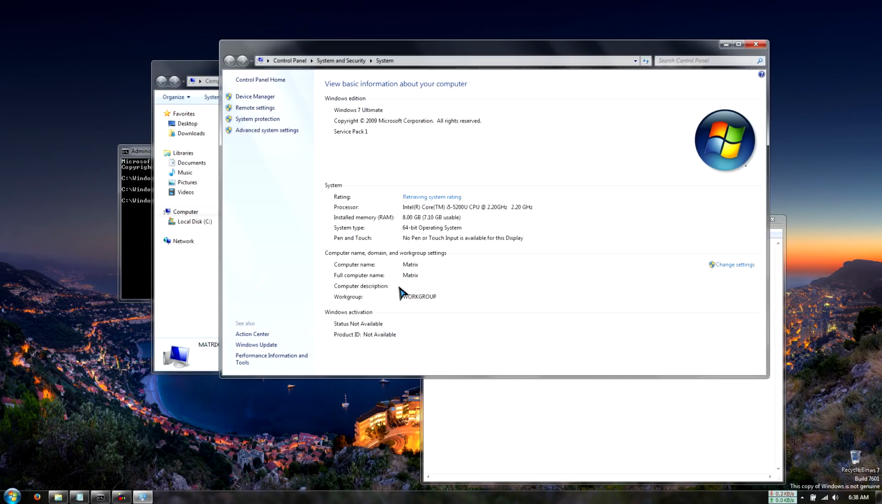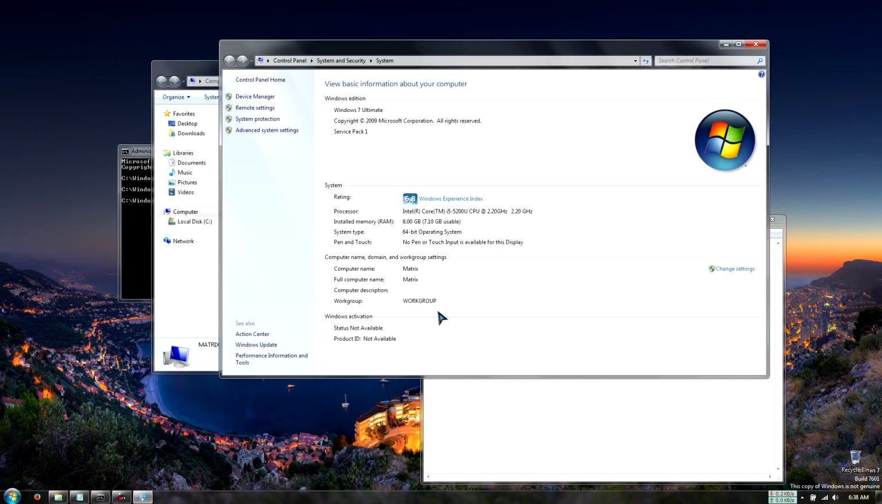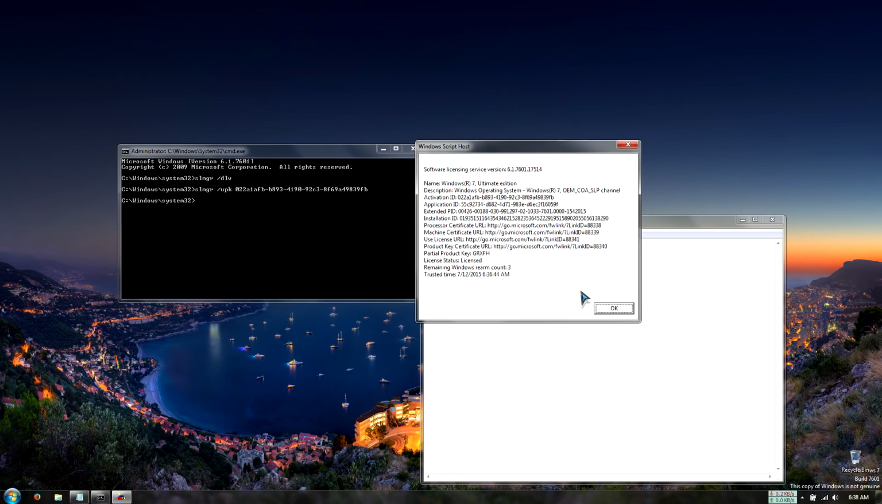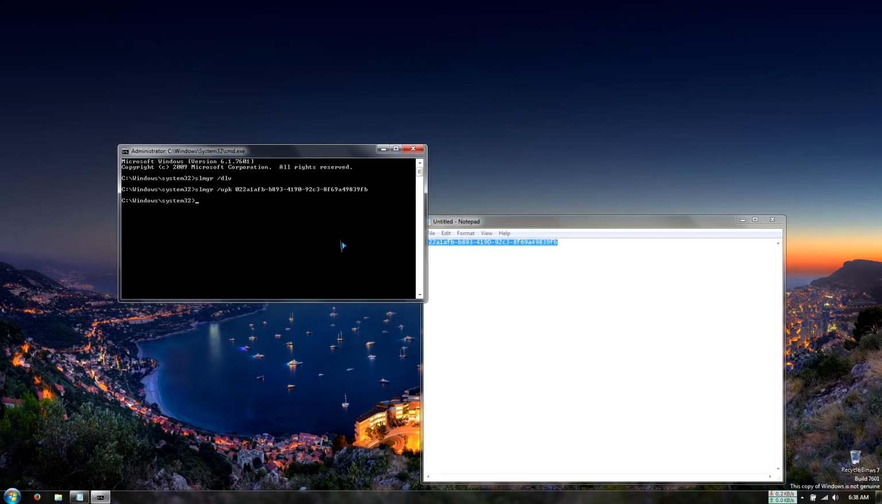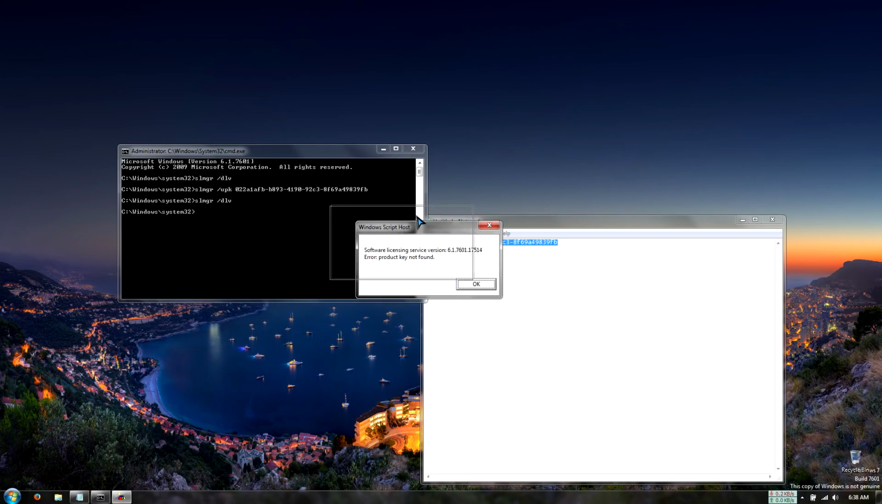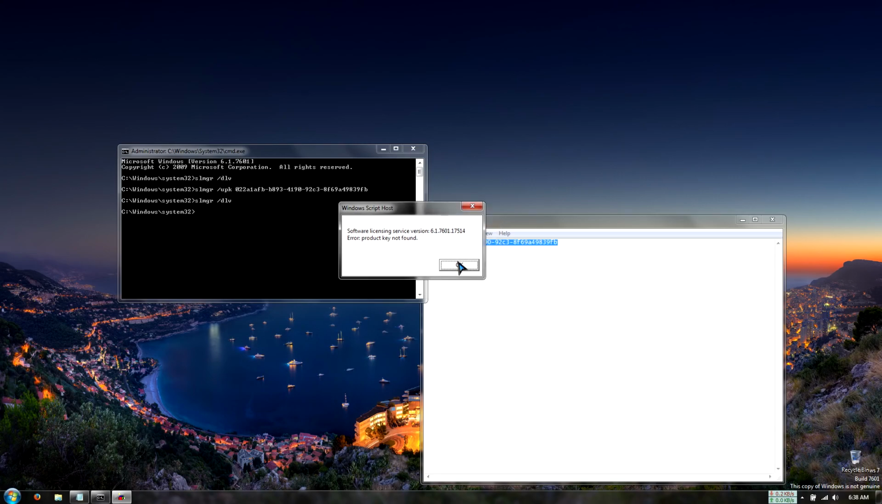So go back to here, and then we see that Windows activation is now available. So it seems that we've uninstalled our Windows license key, and so we should be free to transfer it to another machine. Let's see if it actually works. We can run slmgr space /DLV, and then yeah, it says that the product key was not found, so we did uninstall it successfully.